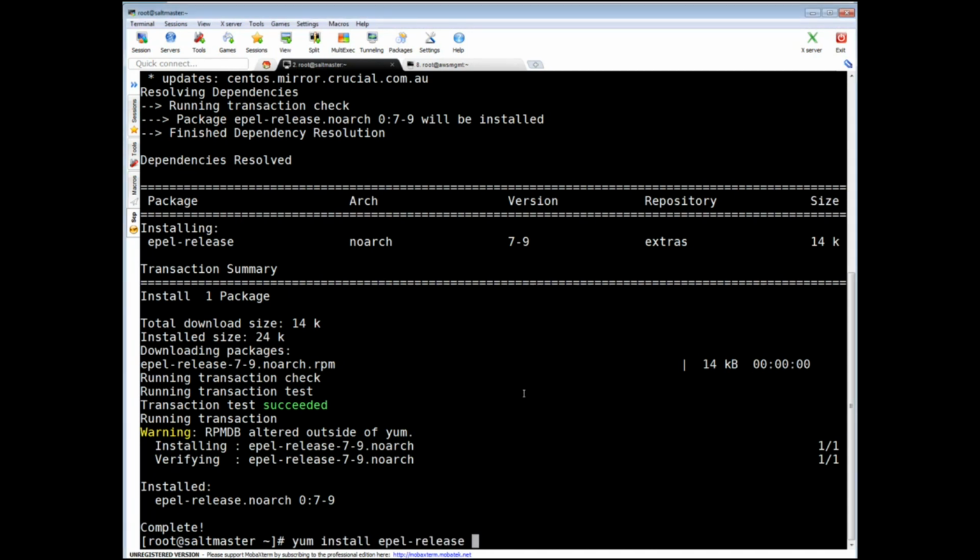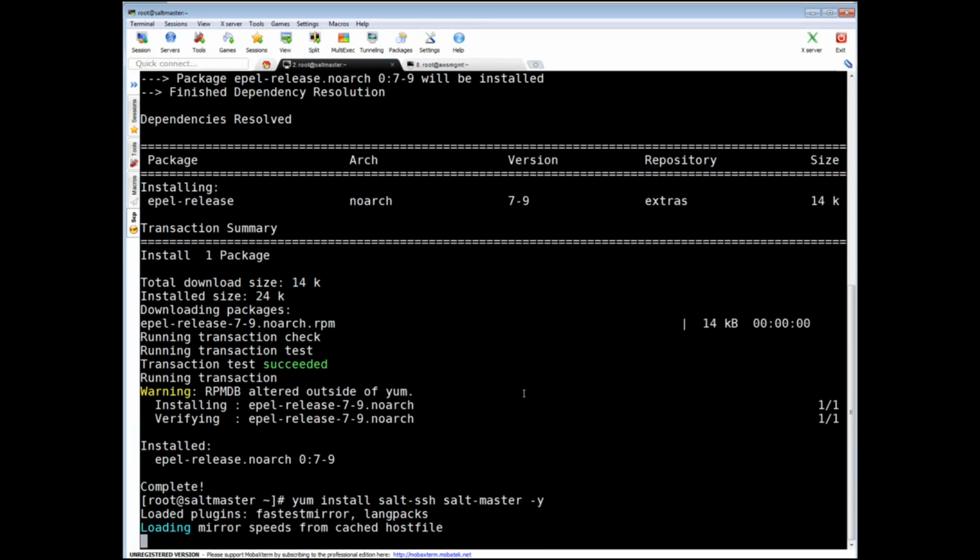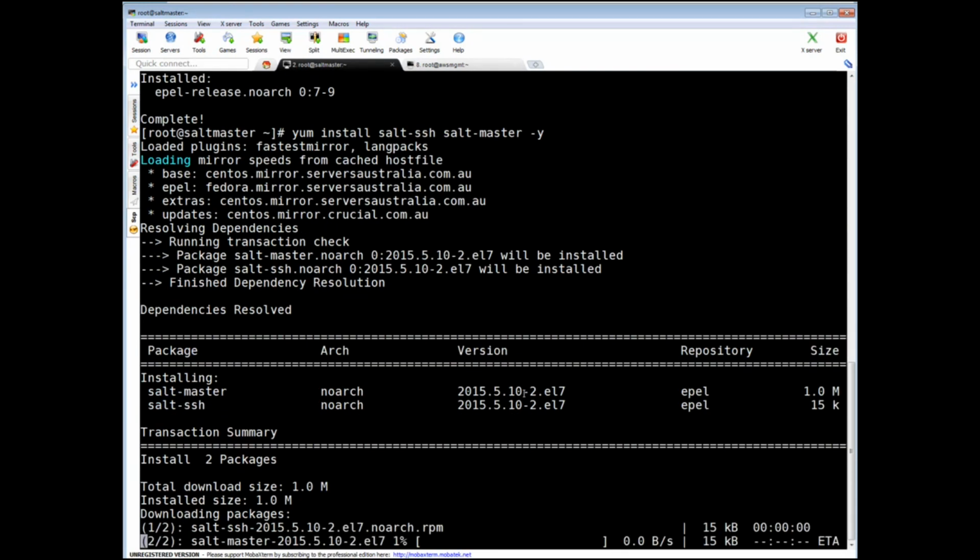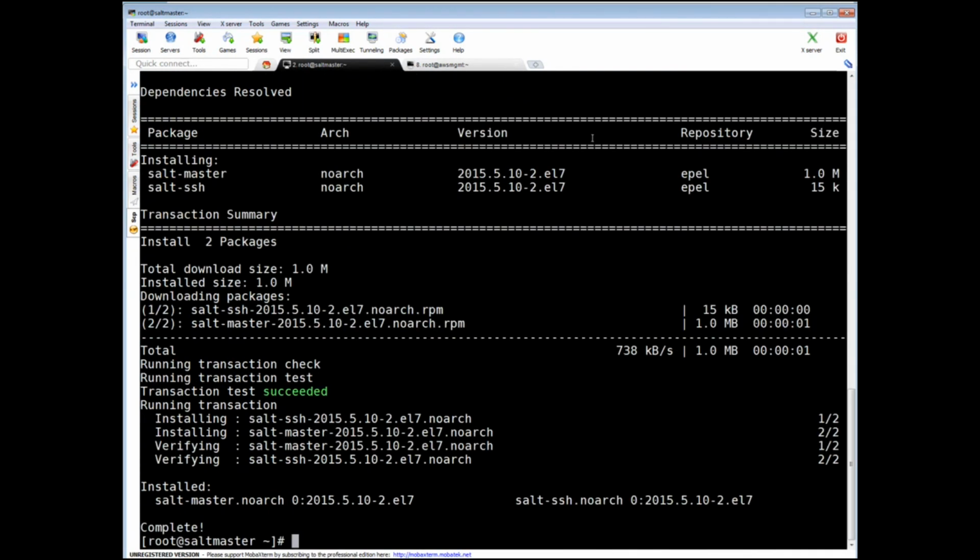So let's install Salt now. Salt SSH and Salt Master. As I mentioned, it's your preference whether to install Salt Master too. Saying yes here. Okay, if you see, both packages are part of the EPEL repo, so they are getting installed. Okay, that was quick. So both packages are installed now.